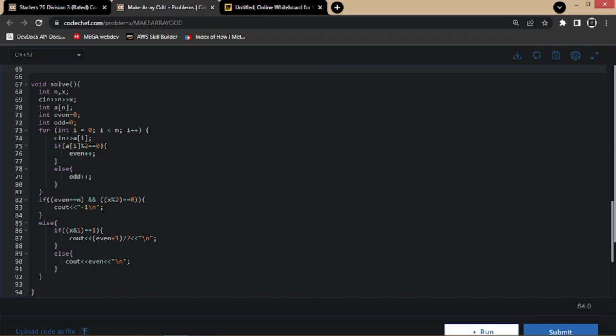If even is equal to n, that is, if all the elements are even and x is also an even number, then we would return -1. Otherwise, if x is odd, then the answer would be (even + 1) / 2, else the answer would be even. So I hope you understood this problem.